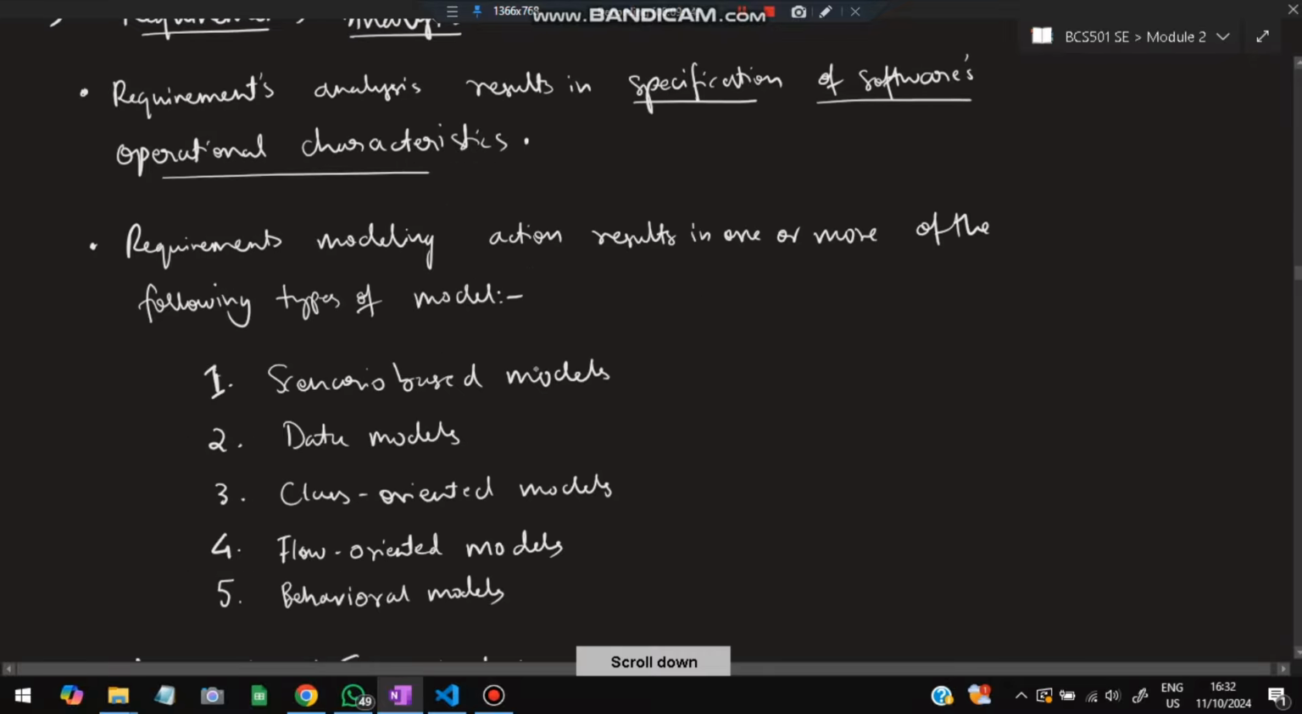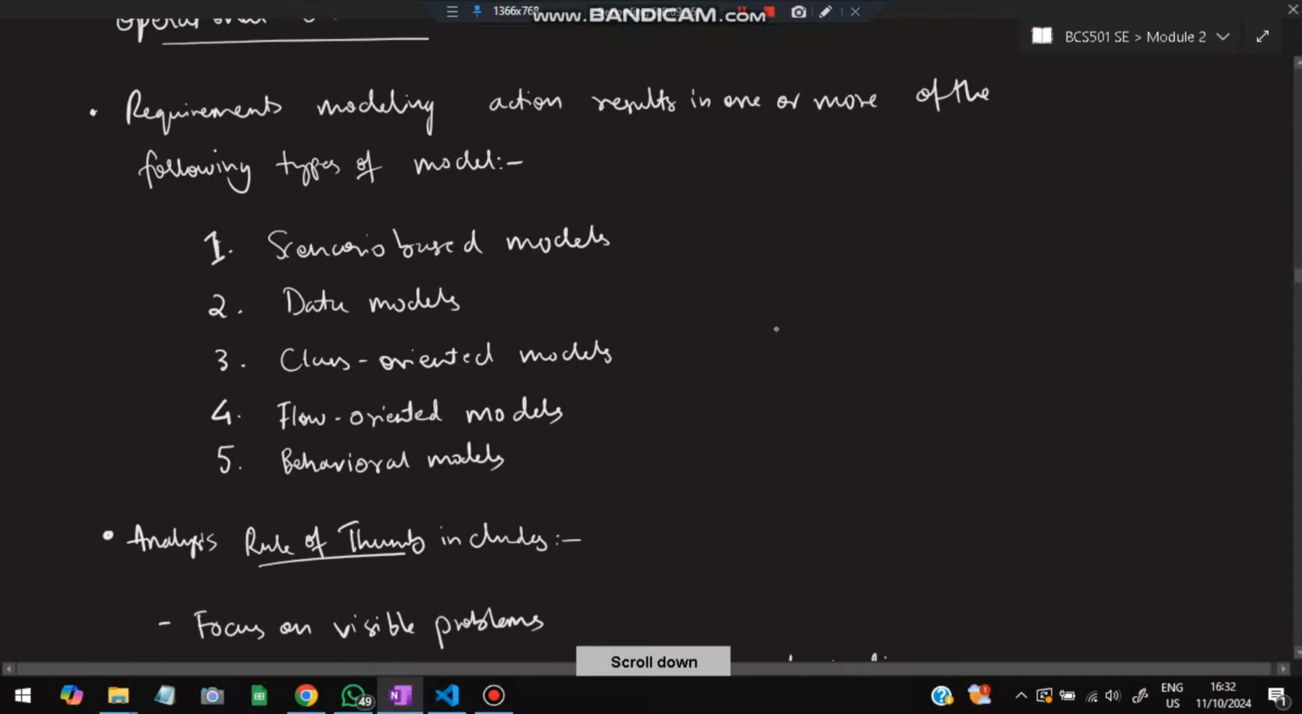So in requirements analysis, the action leads to one or more of the types of models given here. It can be either a scenario-based model, data model, class-oriented model, flow-oriented model, or behavioral model. We'll be discussing all of them. Very important questions from the exam point of view.